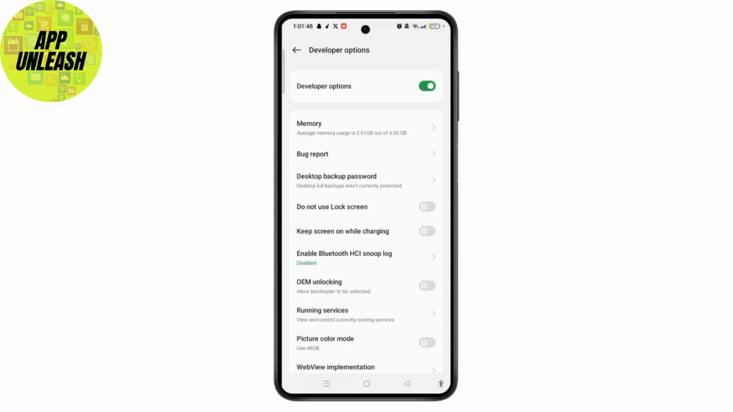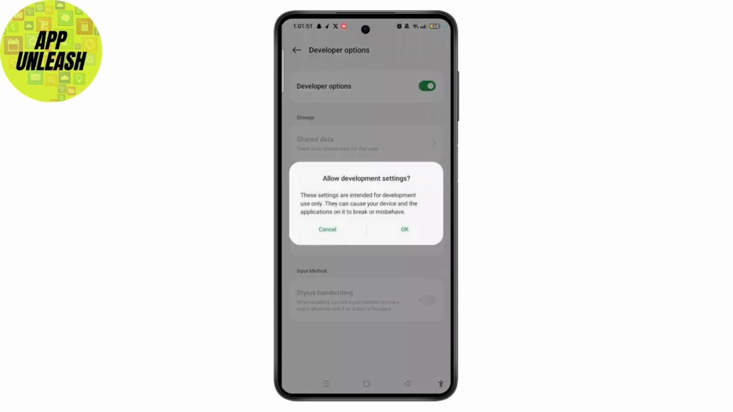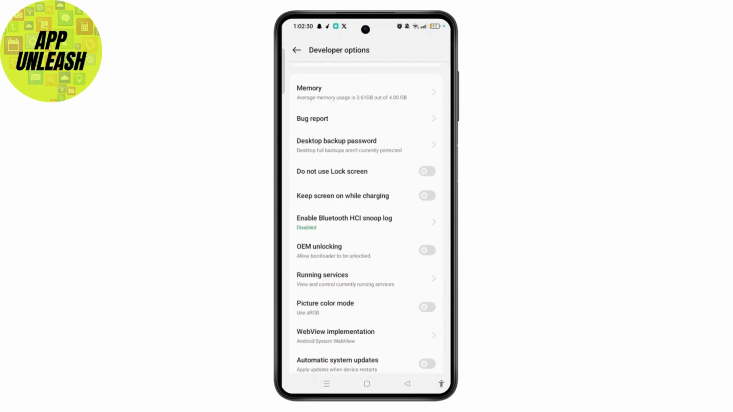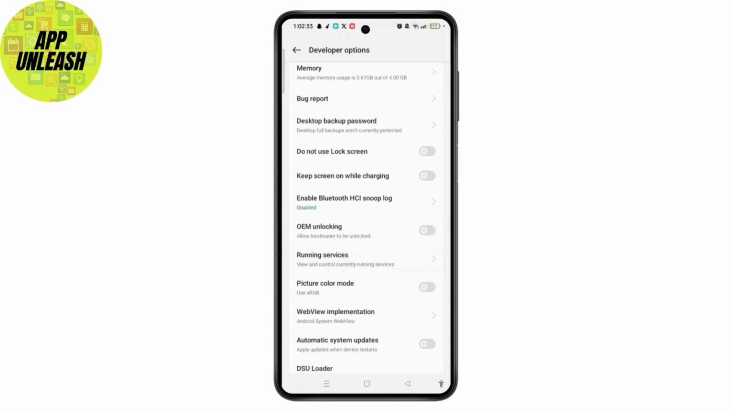Once done, make sure to toggle on the button of developer options. If it is off, in this way, let's toggle it off for a while and tap on OK. So if it does not show any green button, you just have to tap on the button and turn on the developer options. Once you have done that, you have to simply scroll down and select running services to view and control currently running services.